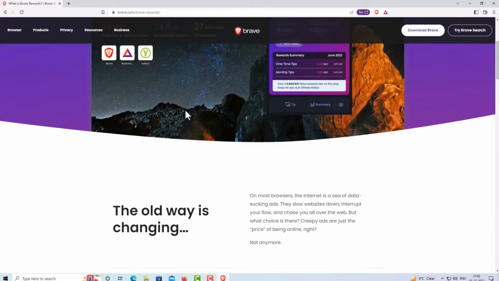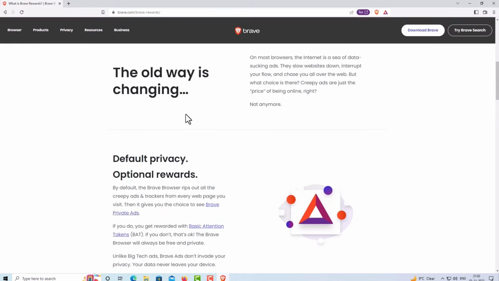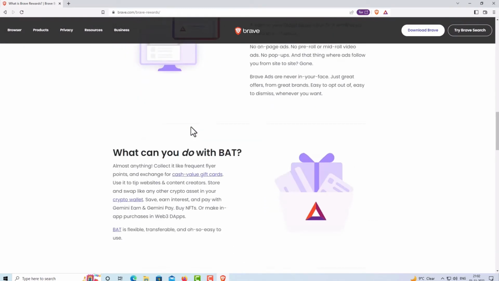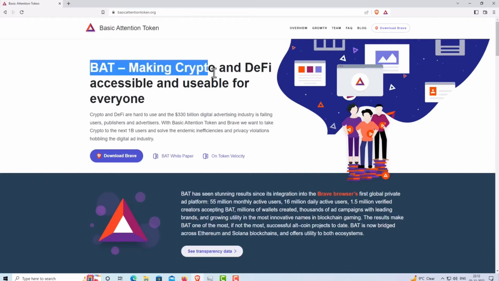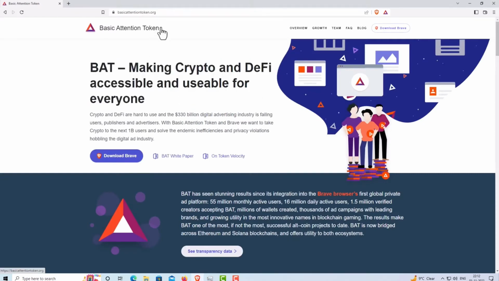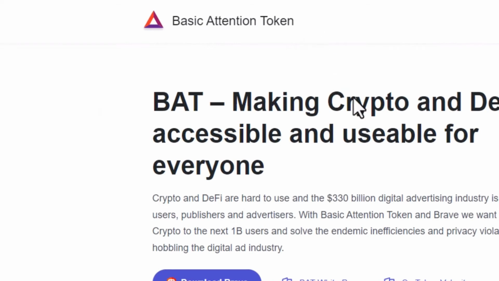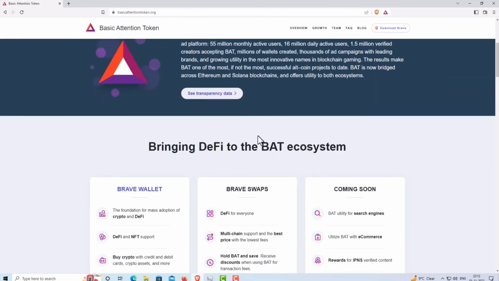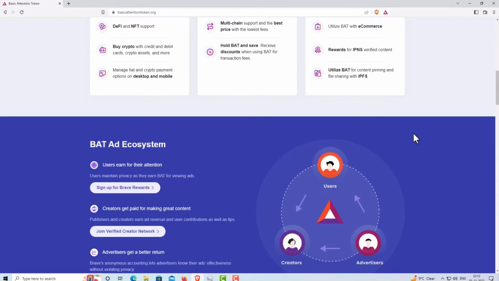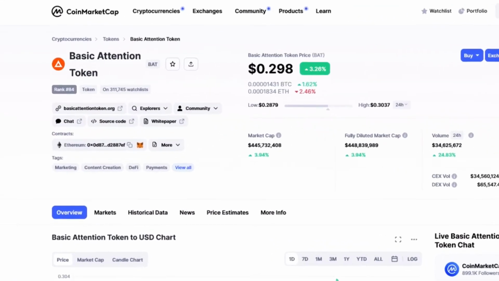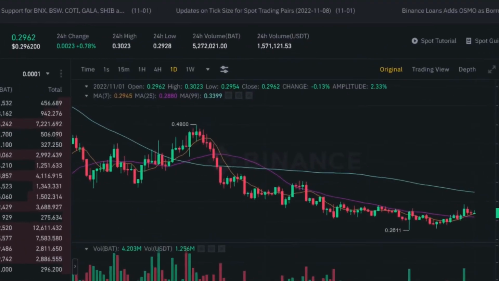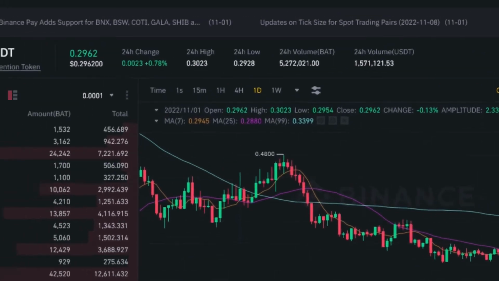If you're a bit familiar with cryptocurrencies, I want you to know that Brave actually has its own crypto token, which you can exchange for real money. The name of this token is called Basic Attention Token, because that is all they require of you to make money online with their browser. Basic Attention Token is currently trading at around 29 cents in the crypto market, as at the time of this recording. You can exchange your earned tokens for real money on many crypto sites like Binance.